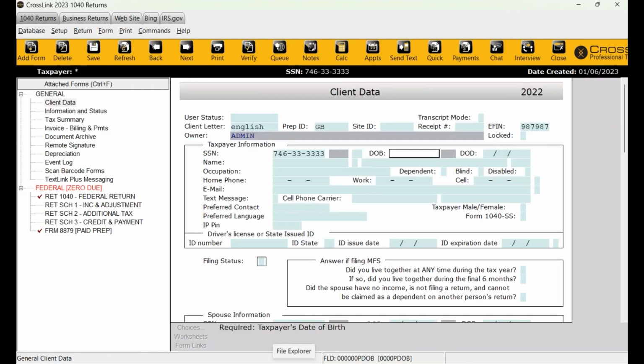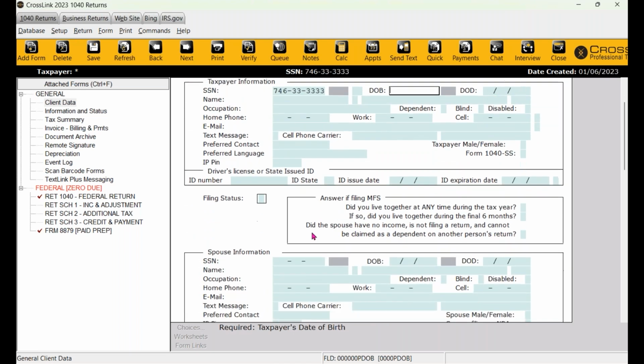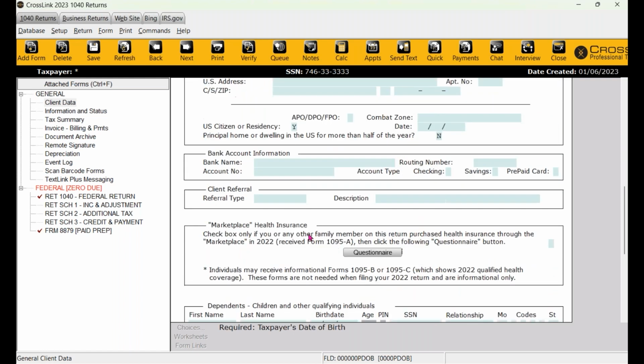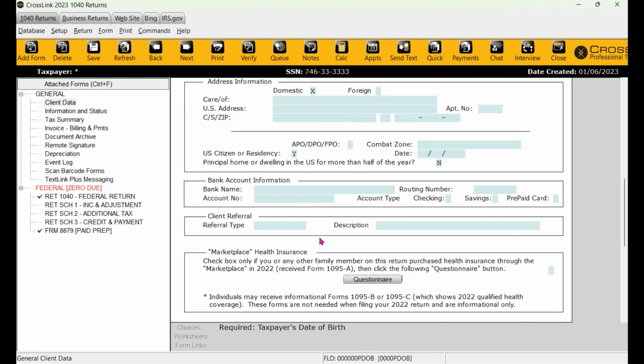And then the tax return will open. Now, in my case, I'm using the traditional forms method of preparing the return. So that means that when I open a return, it takes me to this client data screen where I capture all the basic taxpayer information, the spouse info, the address, a whole bunch of basic information that will then transfer to all the forms that you add to the tax return.